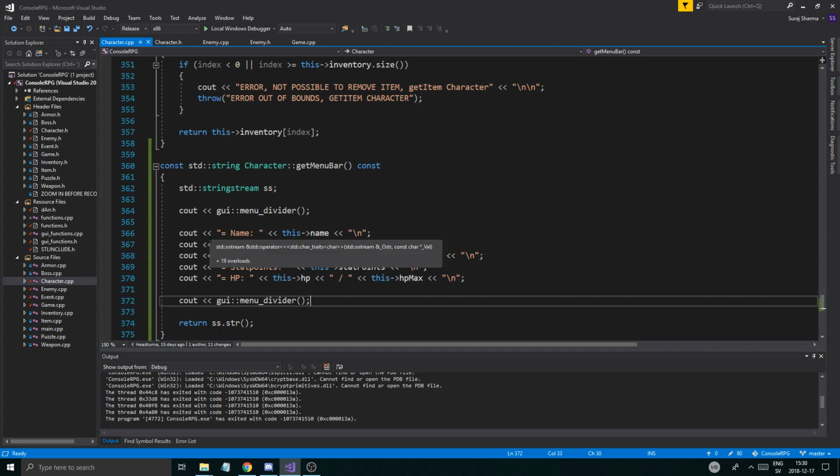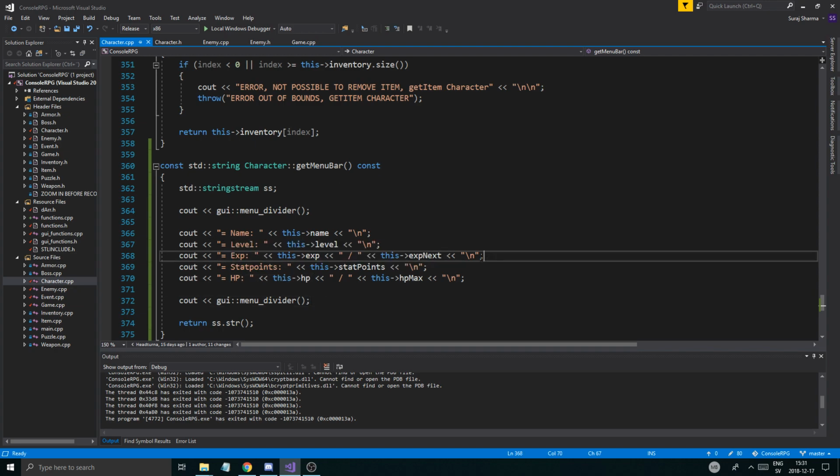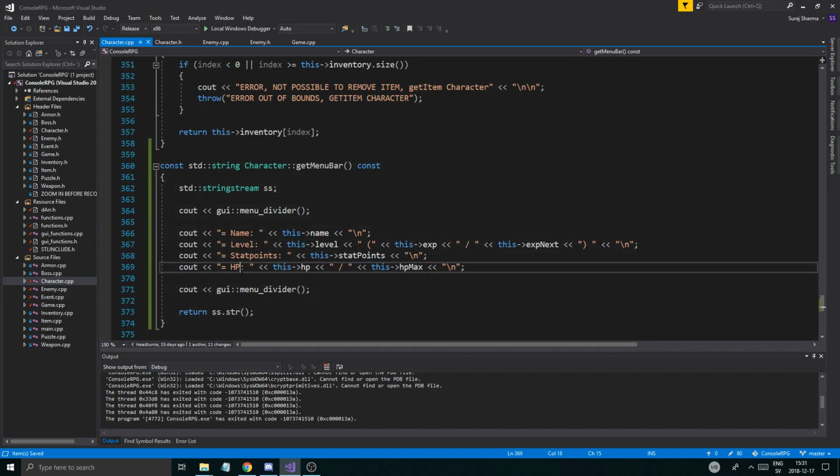And then, so we've got the name, the level. We can make it even shorter, just copy paste this in here, and make some parentheses around that, this EXP next. Maybe another parenthesis and a new line. Okay, pretty much. Then we don't need the EXP. Then we do have the stat points and the HP, so we know how much HP we have. Okay, then we'll just return that. That's fine.